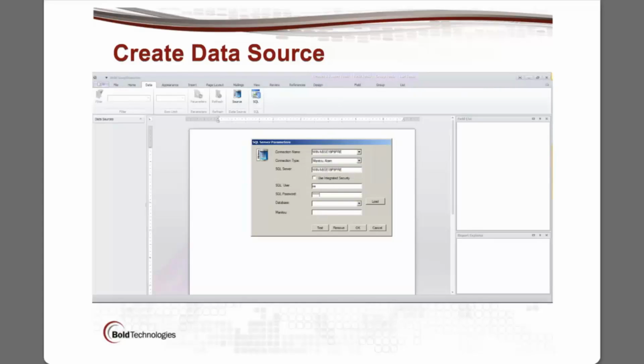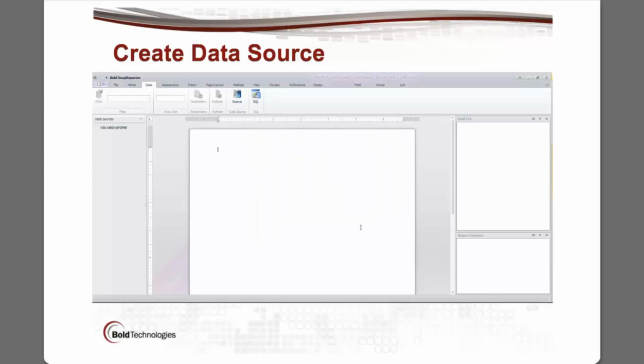The SQL Server blank should contain the SQL Server, including the SQL instance. Fill in the SQL username and password. Select the Manitou database. In the Manitou blank, type the name of the server where the database is located, like the SQL Server blank without the instance. Click Test to make sure you have everything right. Click OK until you're back out to the main screen. If you are connected properly, the field list box on the right should be populated as shown.